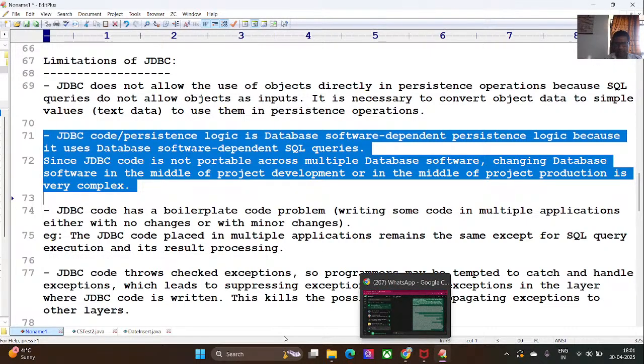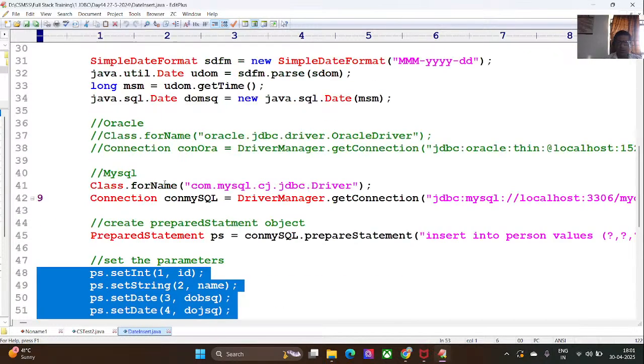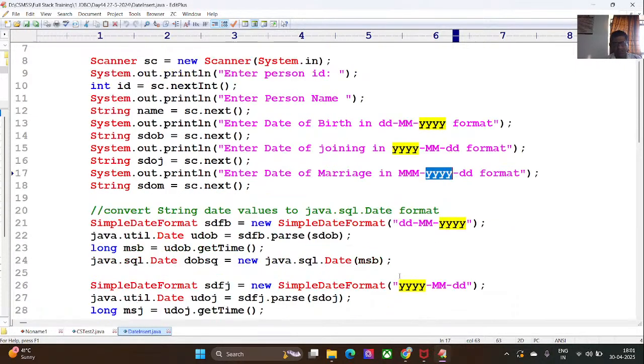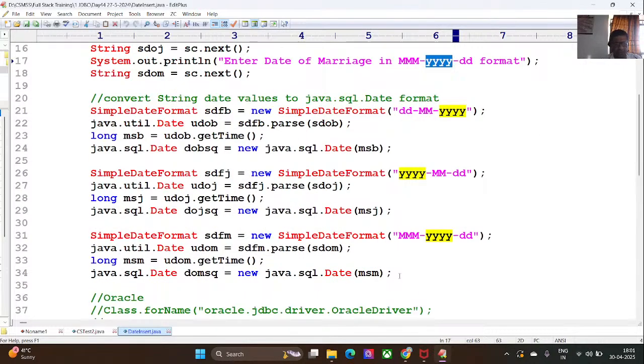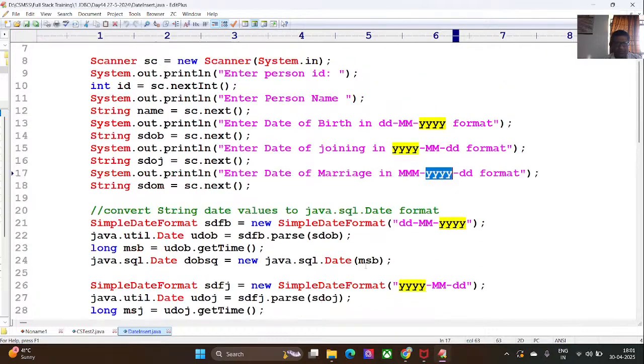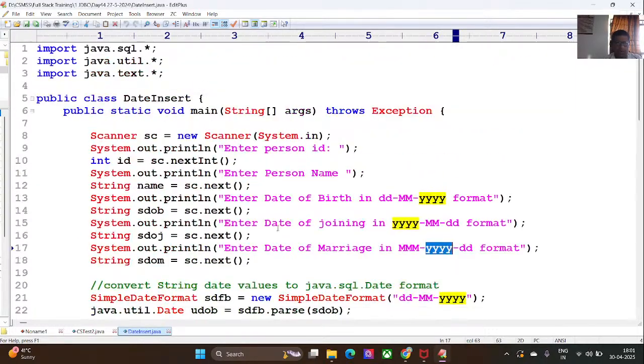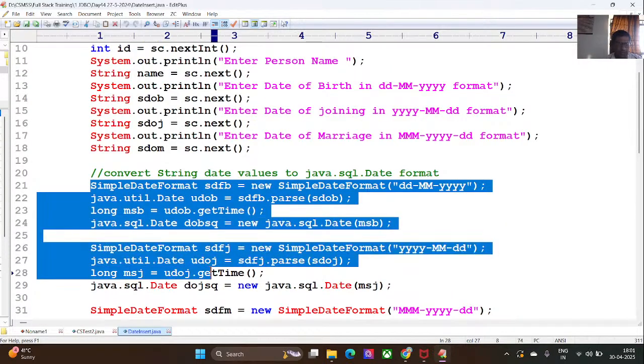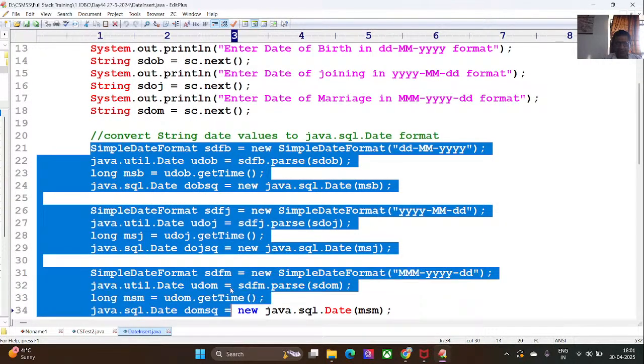Just take an example. In this example, I'm trying to insert different date of birth, date of joining, and date of marriage values in different date formats: dd-MM-yyyy, yyyy-MM-dd, and dd-MMM-yyyy. Here I use SimpleDateFormat as a converter, and I provide a suitable date format, and the date will be converted. Now just pay attention to this example. Here I asked the user to enter the date, then I converted the given string date into my desired date format.